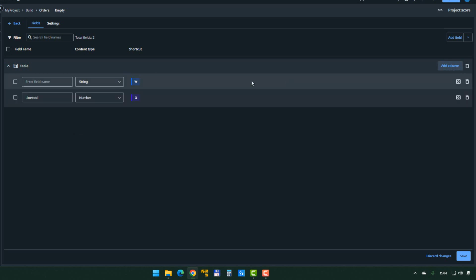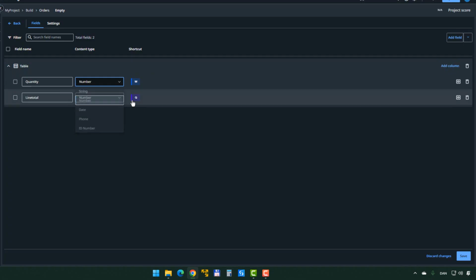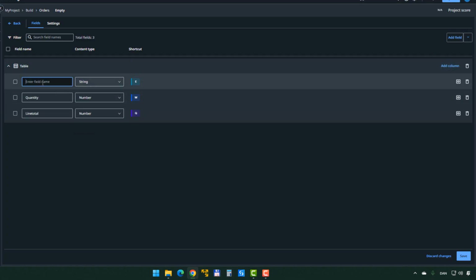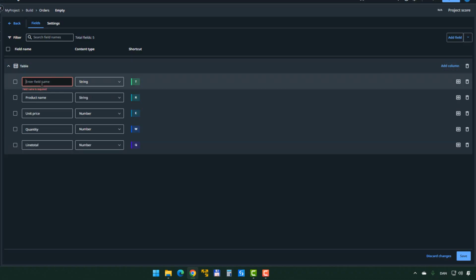We will add another column. We will type in quantity. That will also be a number. We'll add another column. That'll be unit price, also a number. And then we'll add a column for the product name. That'll be a string. And we can also add product ID, and that will also be a string. So those are the fields of my table.